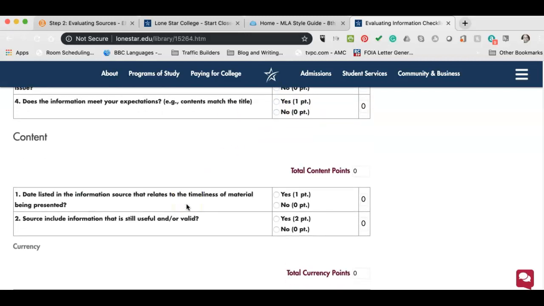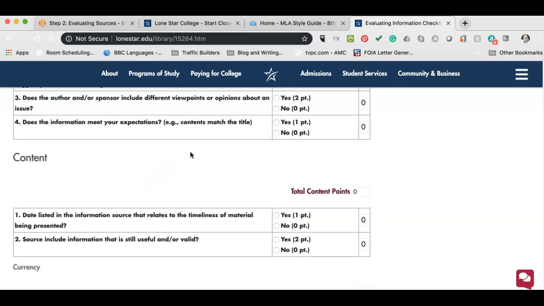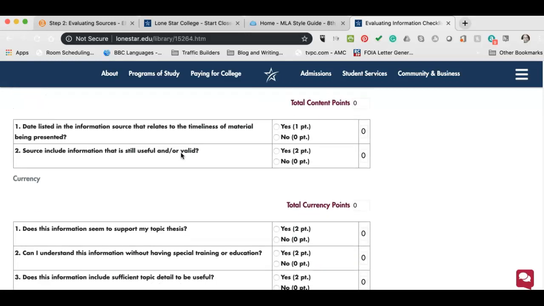Number 4, does the information meet your expectations? Contents match the title. You got to do what you got to do. Again, titles are not always written by the reporter or the writer. Sometimes, and most times, they're written by someone who lives in a completely different state. So you got to do what you got to do. Sometimes people fall down on the job. It's what happens.